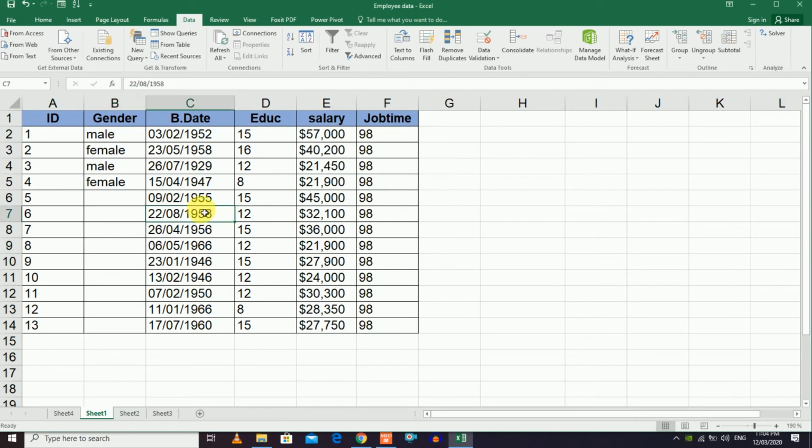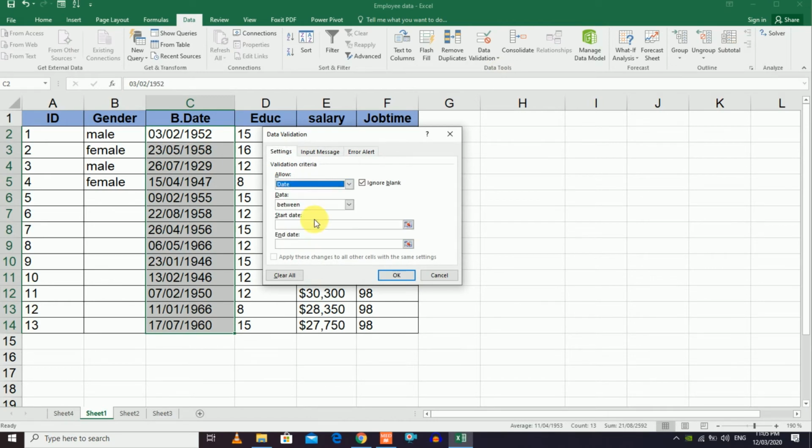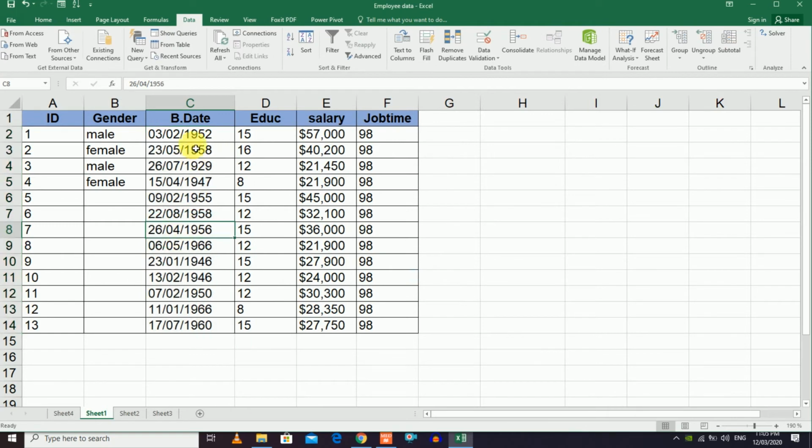The date is very important. If you are giving a condition to this date, click on this date, and the start date that should be acceptable is, for example, 02/03/1930, and the end date, for example, is 2/3/2000.